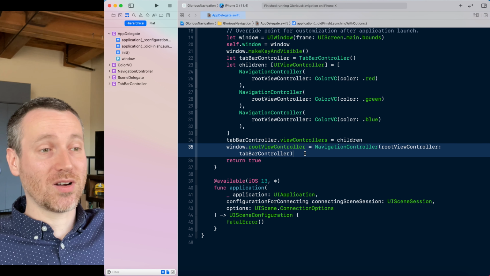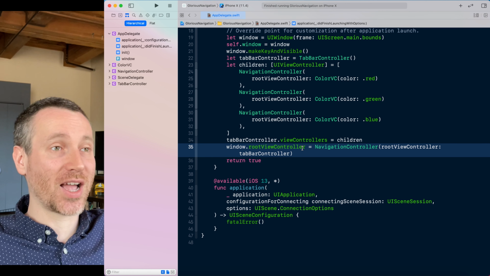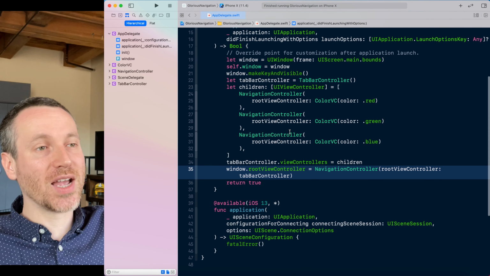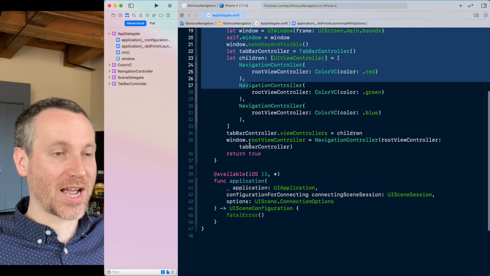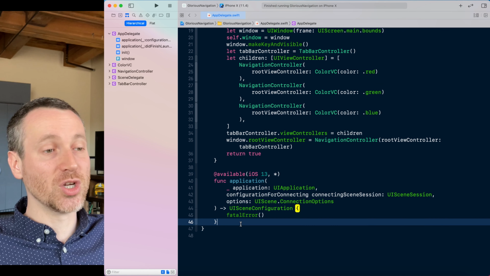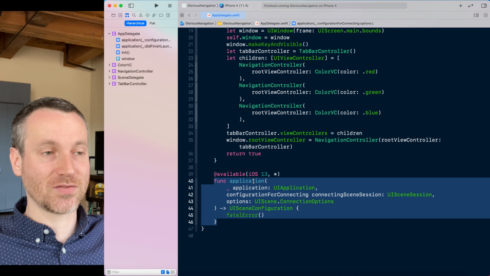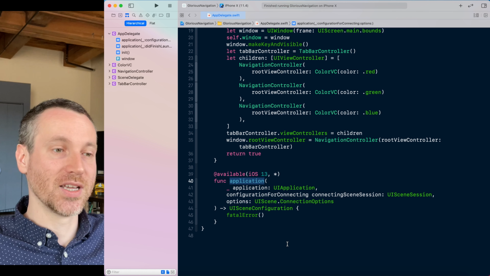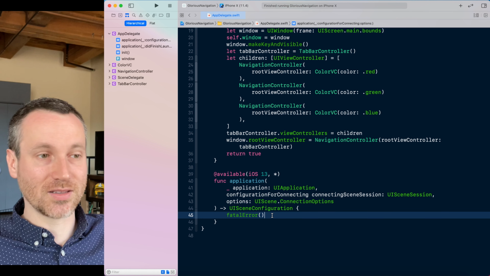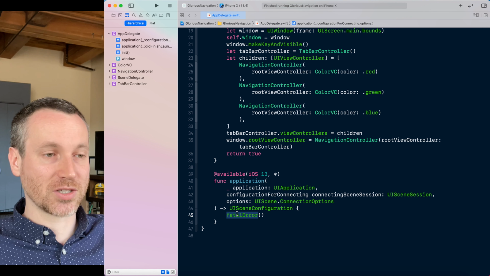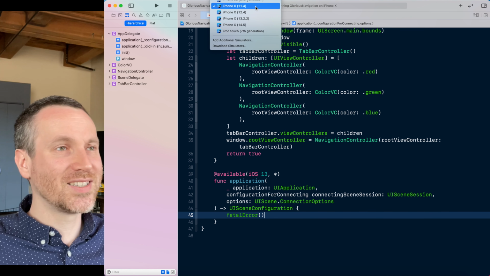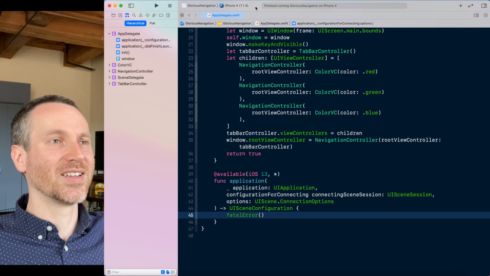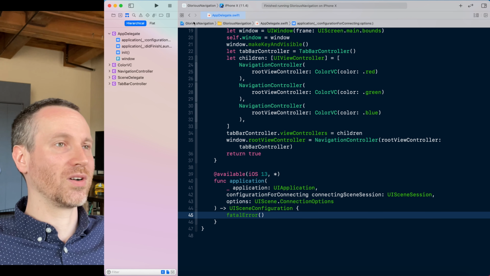How do I know what happens? Well, I could run this application. What we would find is that application did finish launching would work, and then, since it knows that we have implemented this function, at least on iOS 13, it would try and call this, and it would crash because of the fatal error. But I'm on iPhone, let's see, an iPhone 10, 11.4 is the iOS version.